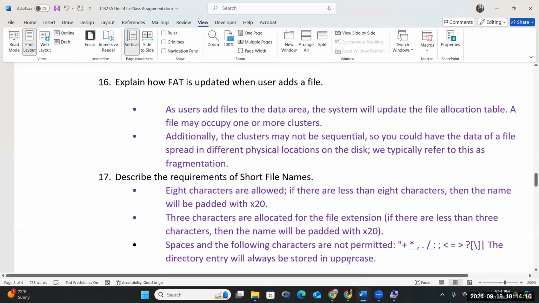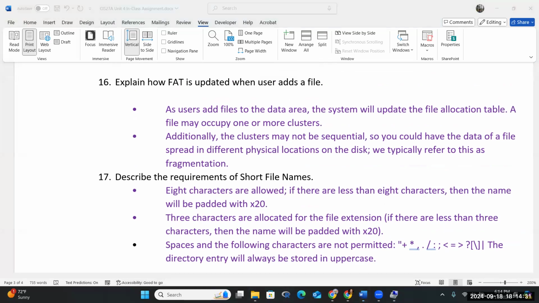The 3 characters that are allocated for the file extension, like .doc, .dat, .bat. If there are less than 3 characters, which is usually a rare case, then it will be padded with a hex 20. So anything less than the allowed characters automatically gets padded with the hex 20.